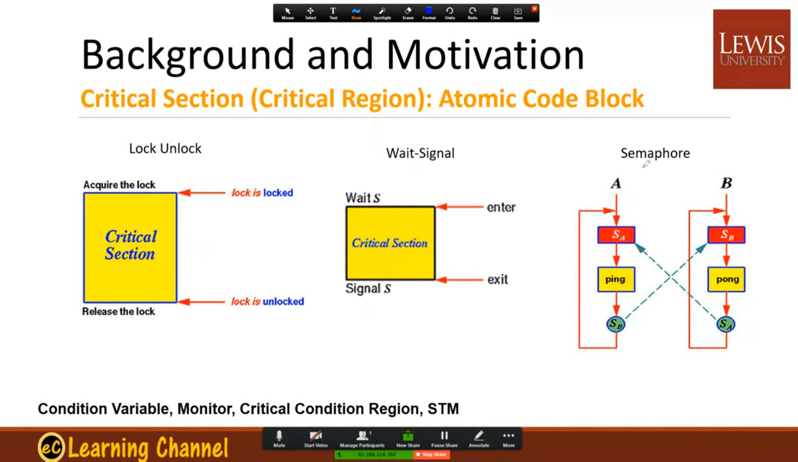The third one is semaphore. Semaphore is actually similar to wait and signal. So you have a similar program structure.